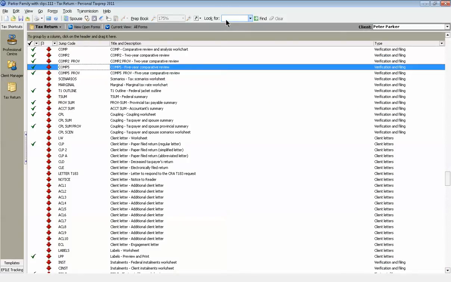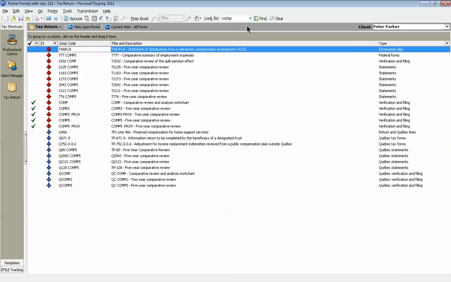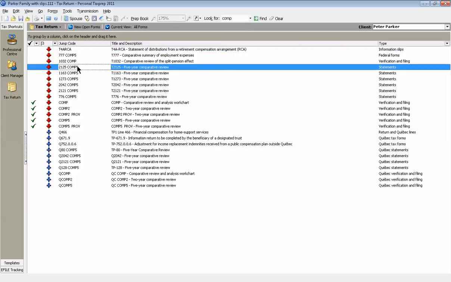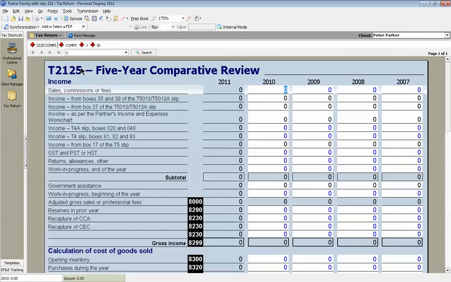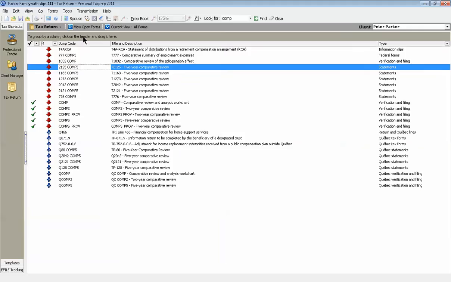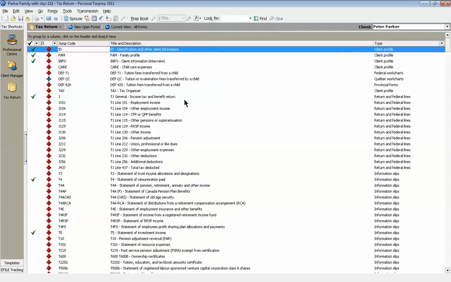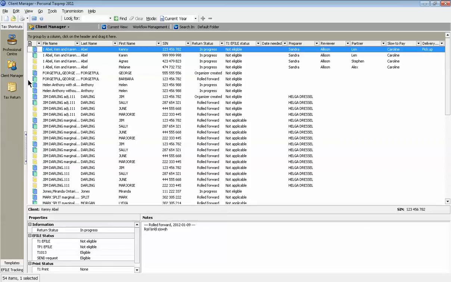If I use a Look For window up top and type in COMP, press Enter, it'll filter and sort and show me only those forms with comparative in its descriptive. And you can see here there are 5-year comparatives for self-employed individuals as well. The history of the self-employed individuals will come through on these 5-year comparatives as well. And you can clear out of here. So you will have that history of information rolled forward and converted for you when you are converting from other tax software.